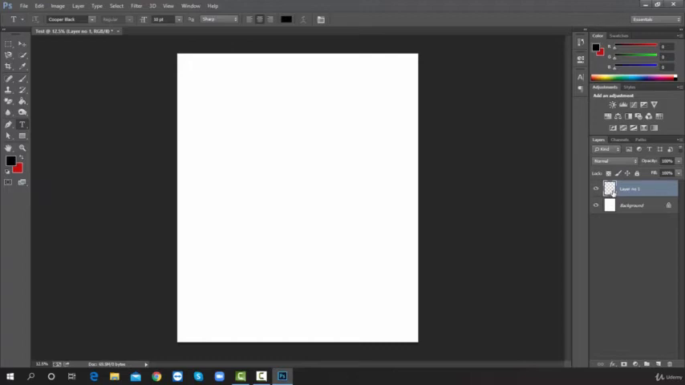In this blank layer, I want to create a shape. For that reason, I choose the shape tool. This is our shape tool. I just simply hit on it, then drag it as you wish. Just follow, I am dragging. This is our rectangle shape.